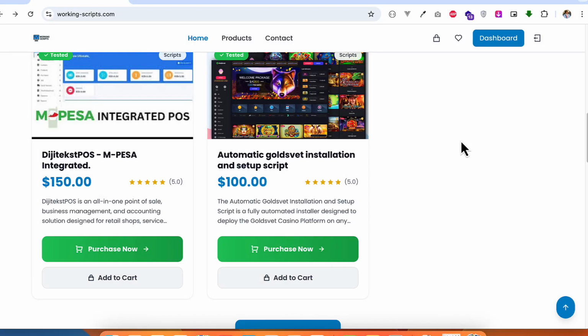Hello guys, so today I want to talk about this automatic Goldsvet installation script.